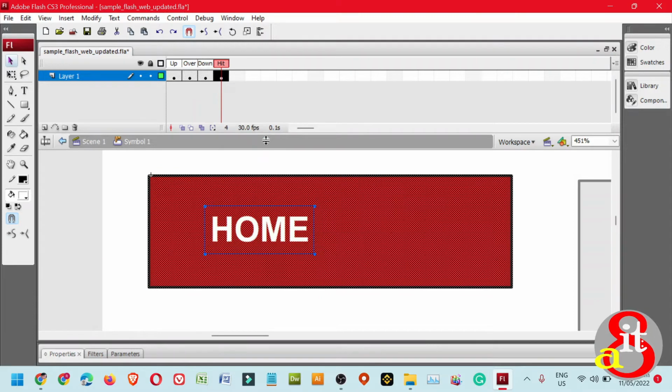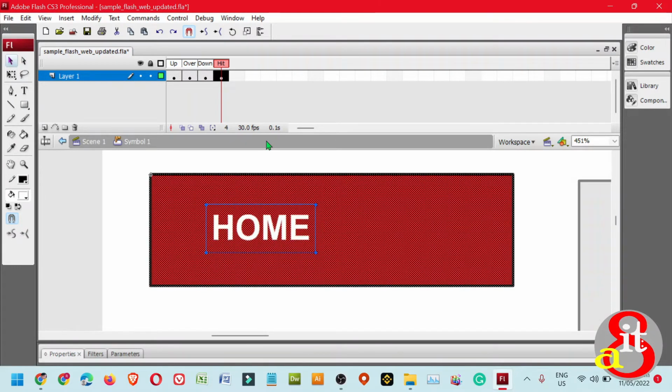We need to reposition the content of this area back to the original. So we reverse the movement, pressing the right arrow key 3 times, 1, 2, 3, and the arrow up 3 times, 1, 2, 3. Okay. Now we need to add a background for this button.